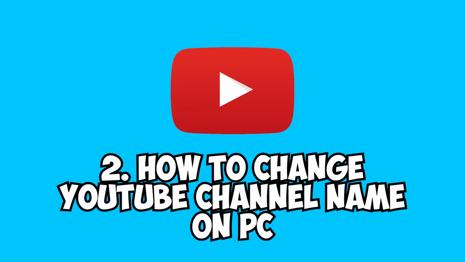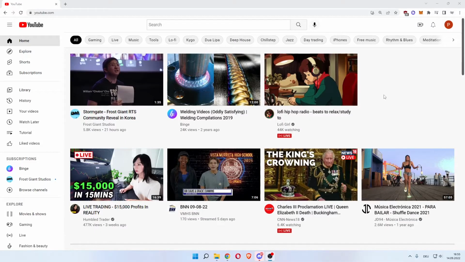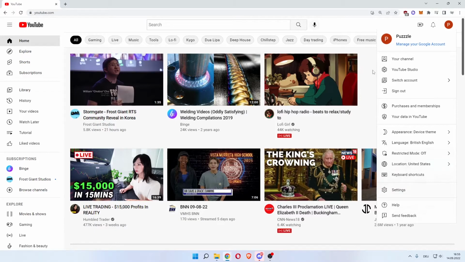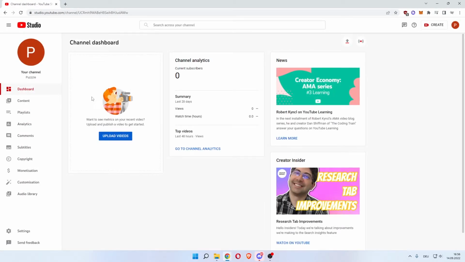The second part is how to change your channel name on your PC, which is easy by clicking your profile picture in the top right after going to google.com. In here, you want to go to the YouTube studio. Now, once the studio loads, you want to come on over to the left to this bar, which has customizations at the bottom.